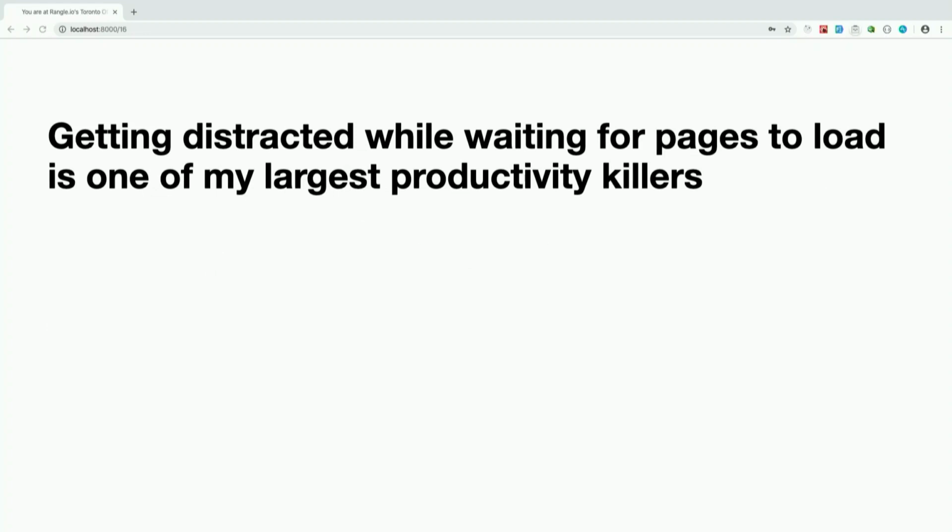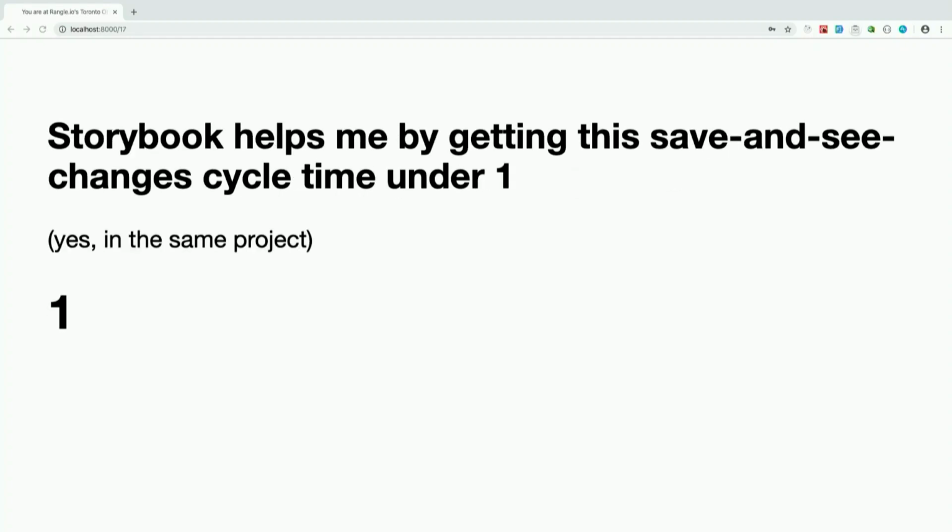Getting distracted while waiting for pages to load is one of my largest productivity killers. And with my very finely tuned sense of empathy, I believe that it is everyone else's largest productivity killer also. So when I see someone just waiting and waiting over and over again for their page to reload so they can see their changes, I want to take their keyboard away and set up Storybook for them. Because in my experience on my current 2 projects, this gets the live reload time back down to less than a second.